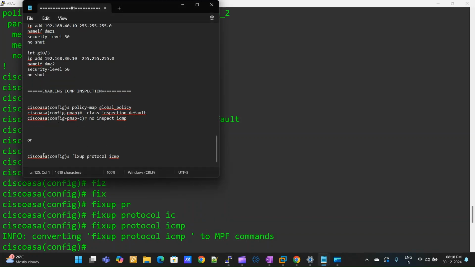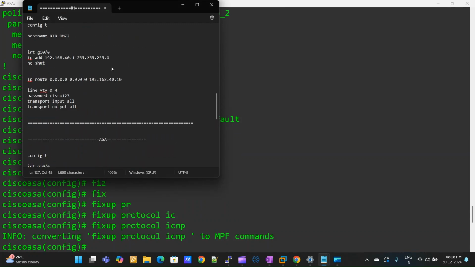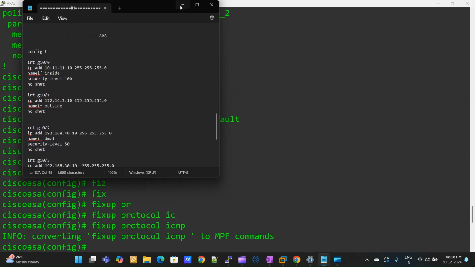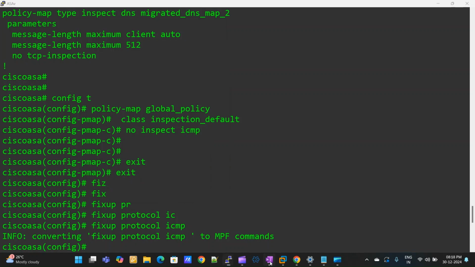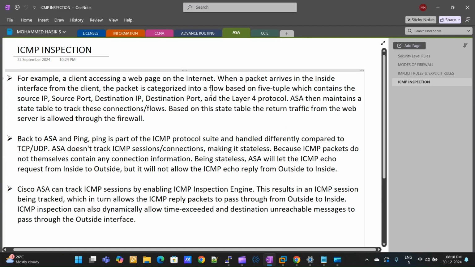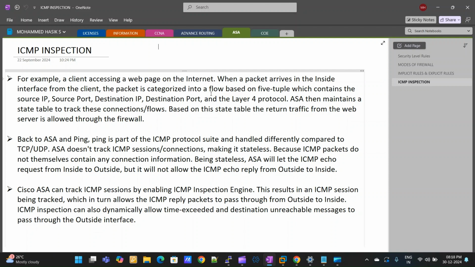Let me also upload the configuration file on YouTube. You can refer to it. See, this is in detail what the ICMP inspection is, what we discussed. Now you can refer through it.